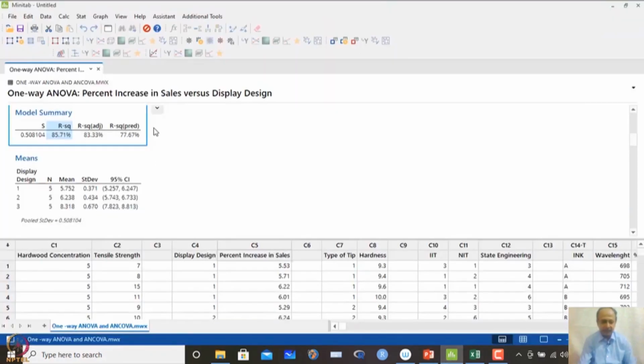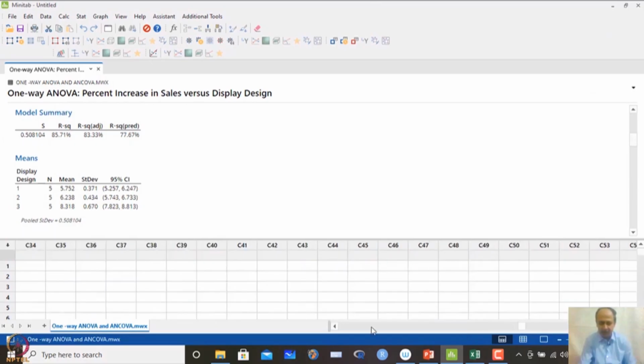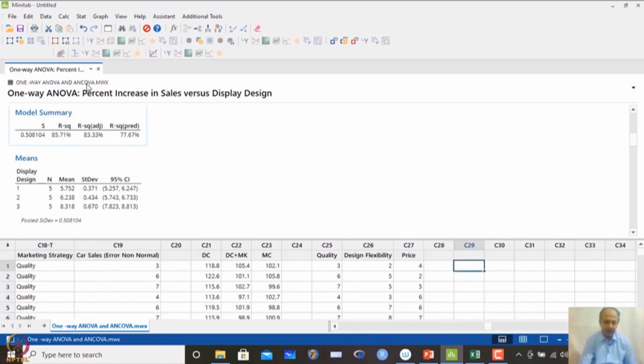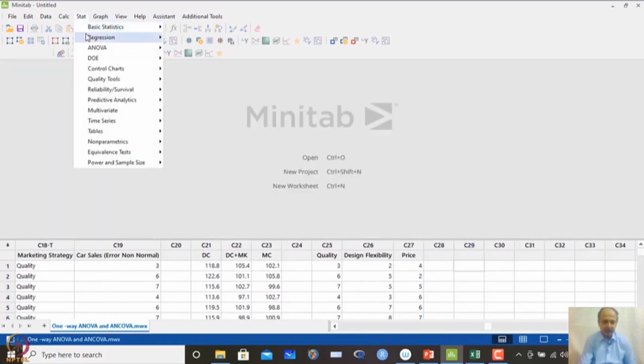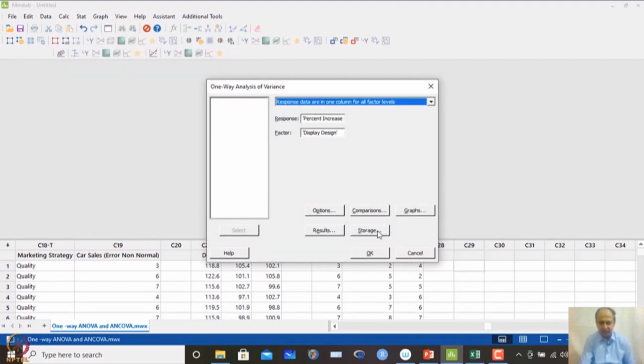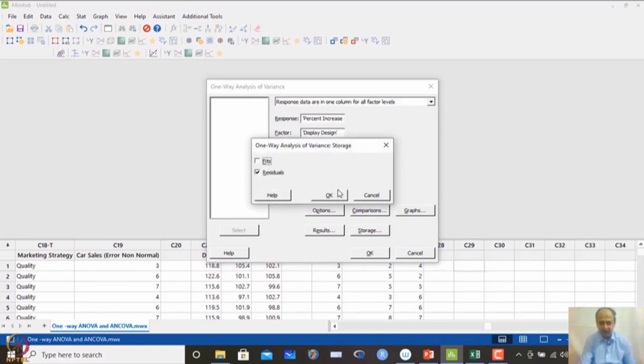In this case we have also saved the residual. Let me see whether the residual is saved or not. Let me just delete this one and redo it again, so that at the end I am sure the residual will be saved. In storage, I will just ensure the residual is saved over here.